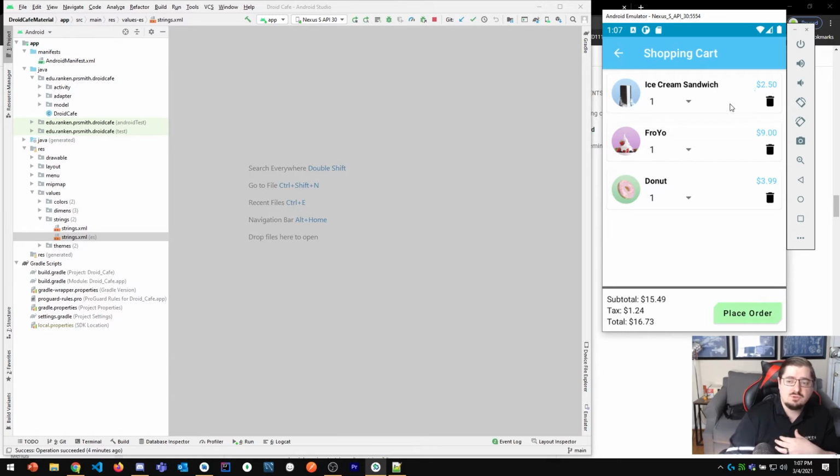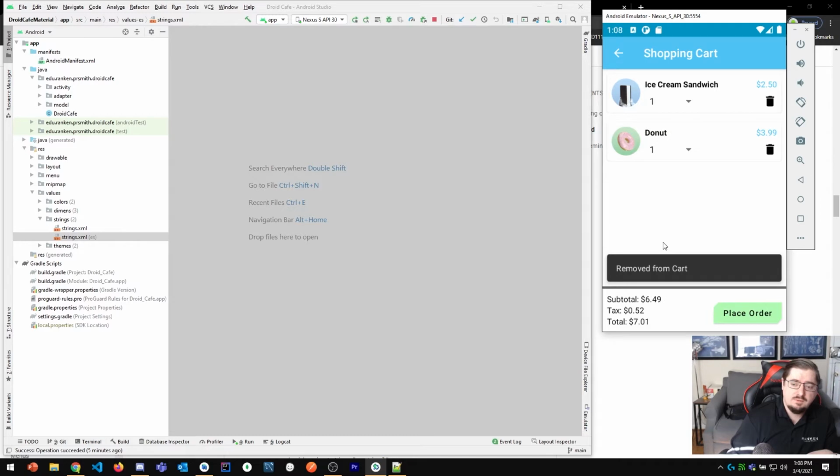Now, on the shopping cart screen, a common thing you might want to do is remove things from the cart. The way we've done that previously is we added a delete button. That can work, but that's usually not what users expect in terms of being able to remove things from a list. So what I've added in here is I can swipe right, I can swipe the froyo off screen. There, it's been removed from the cart. Did everybody see that?